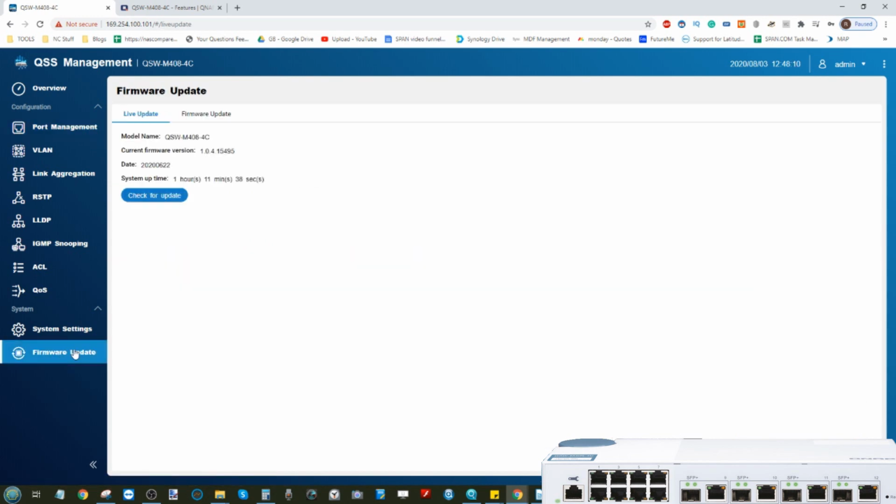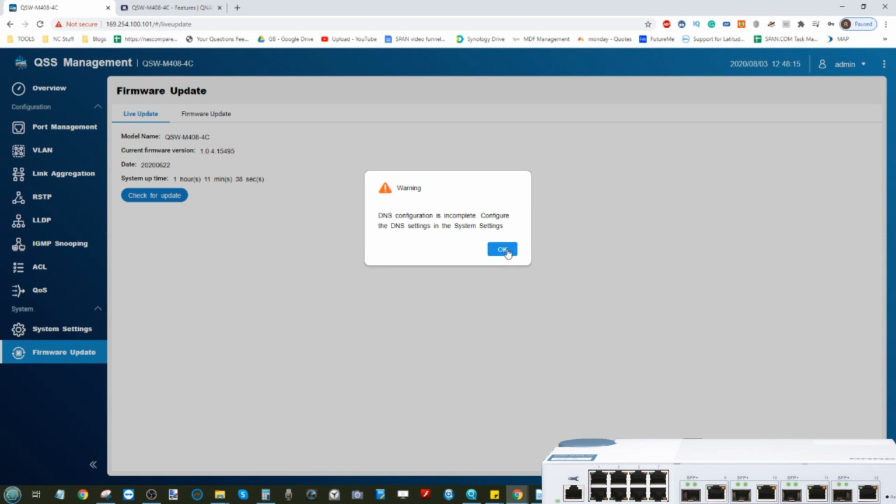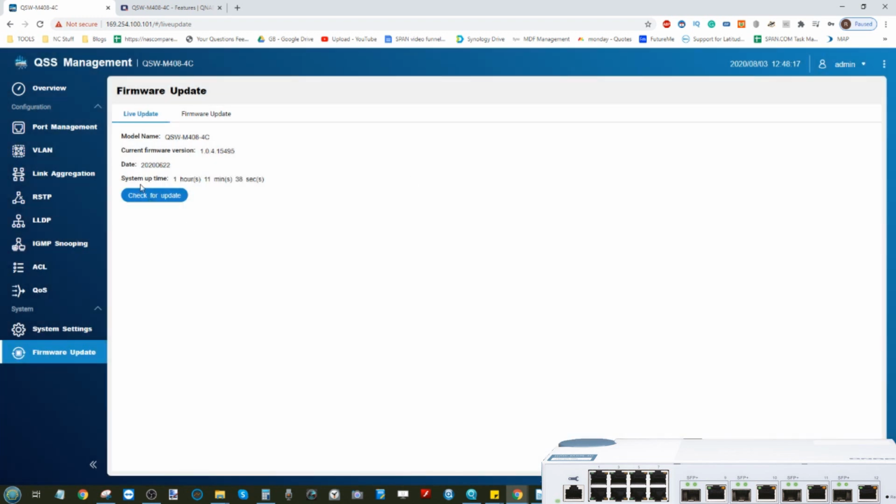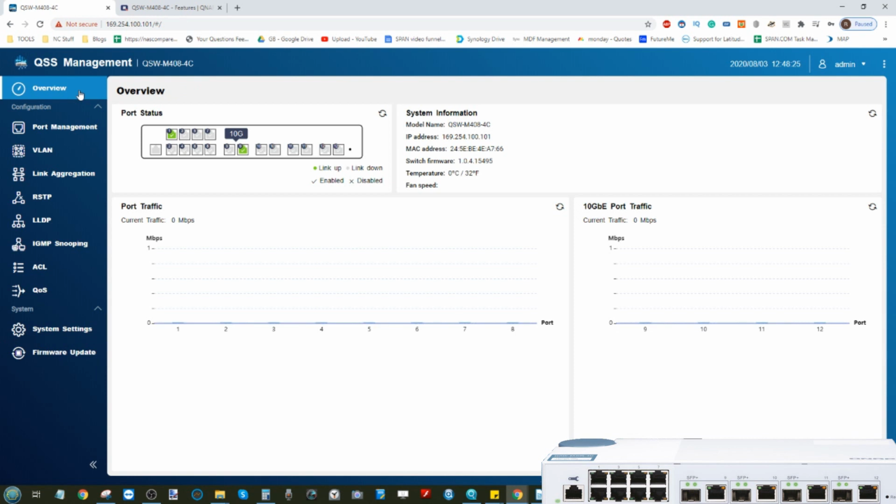And then finally, we've got the firmware update, and this allows you to search for a firmware update out there if you're connected to the internet, which I'm not for this video, and allow you to update the firmware regularly. This can be done live or scheduled on the device itself. But this has been QSS on the brand new M408 switch. It is a complete managed switch solution and with no compromise in mind.